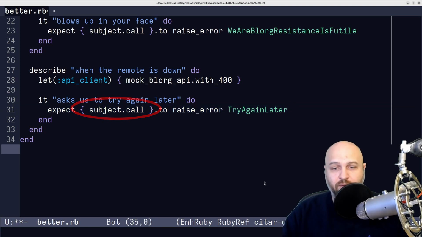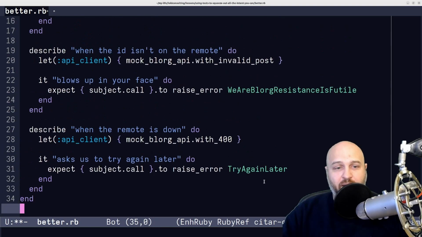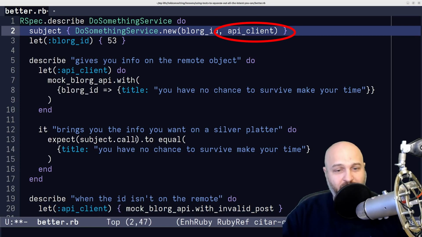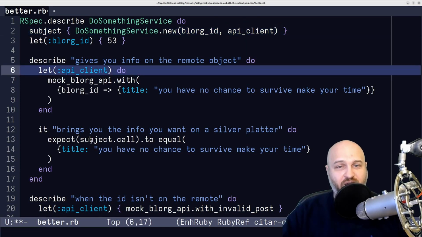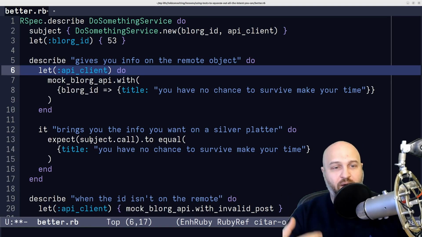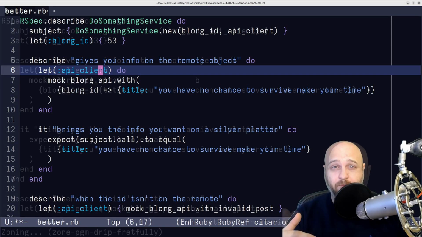And now, just like that, by bringing this API client out and making it something that we can define as part of what helps define the behavior of this service, we are now able to write very clear tests about how this is supposed to behave.